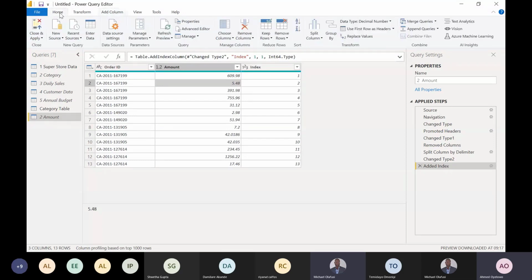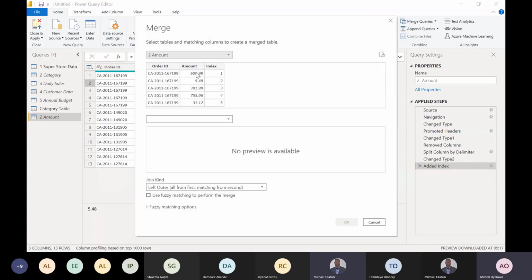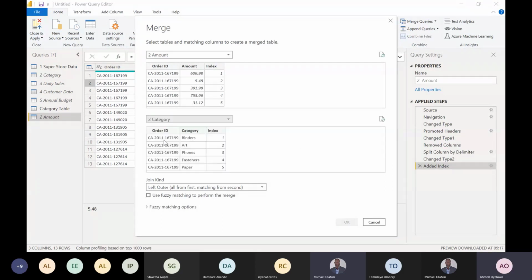So if I go back and go to merge queries, I can use any of these two options. So let's just use the second option, merge queries as new. I'm going to say that I want to merge amount 2 to what? Category 2. So these are the two tables, right? So on my output table, I need to have order ID, category, order ID and category and amount. That's what I need to have, right?